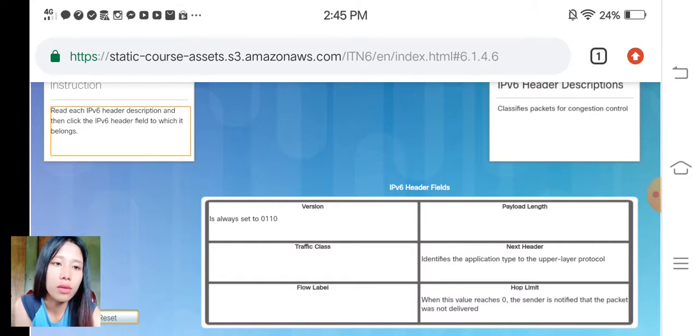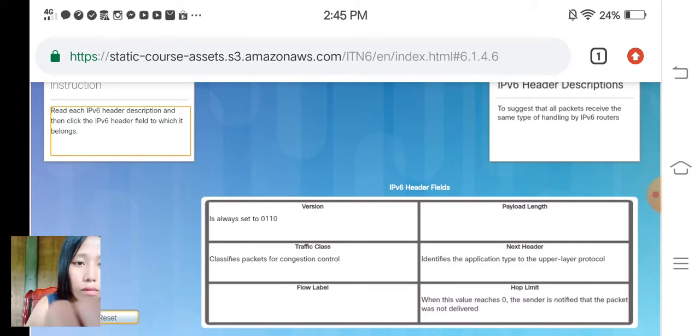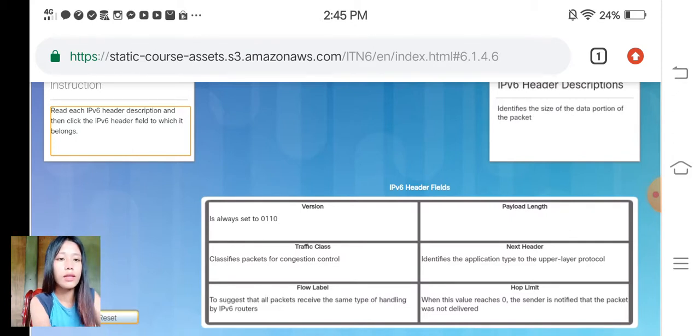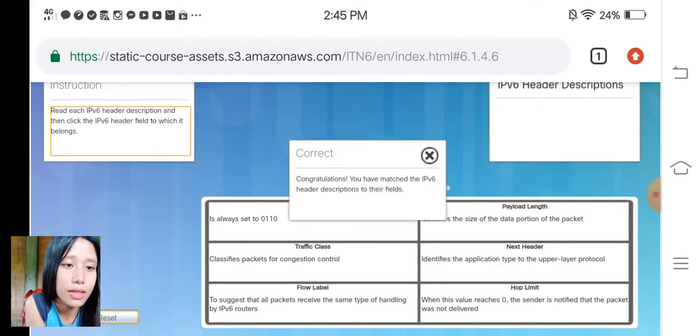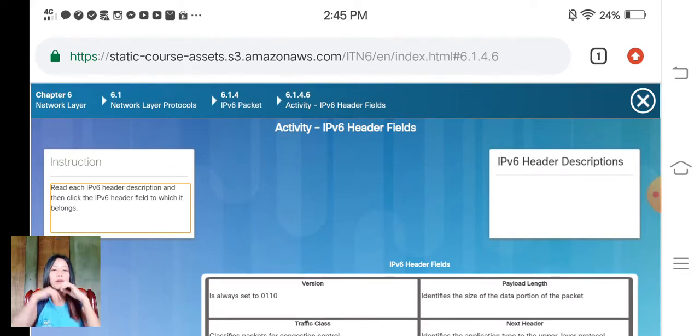From the word itself, classify traffic class types of the packet, that receive the same type of handling. I think it's the flow level, which identifies the size of the data portion of the packet. So of course, because of the size, it's the length. So it's correct. Now we're going to find another activity.